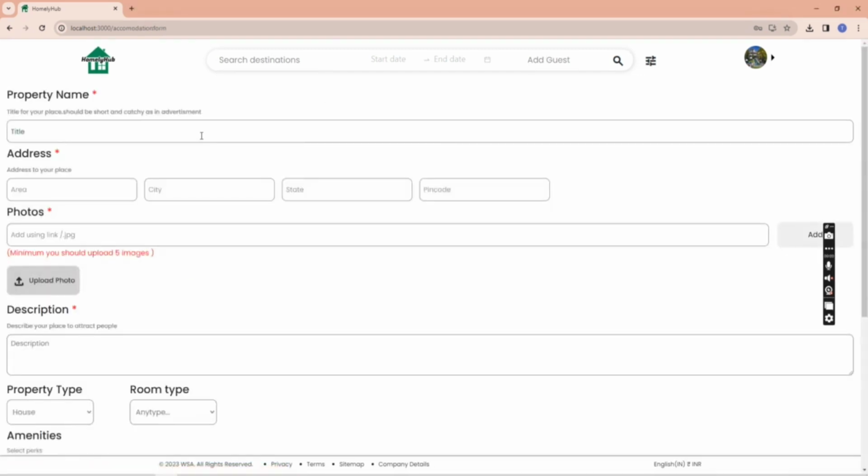Add new place, and we have to fill the title. Now let me give villas, and the address area I'll give Bangalore. Sorry, it's Bengaluru. And for city it's Bengaluru, and for state it's Karnataka. Pin code 560001. Now the photos can be added using the upload photo.